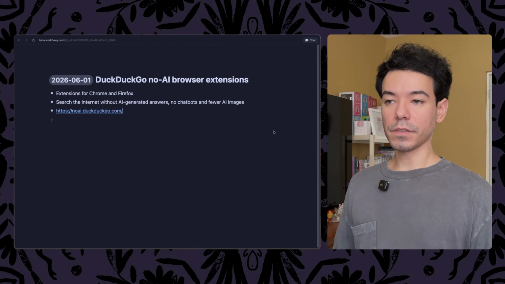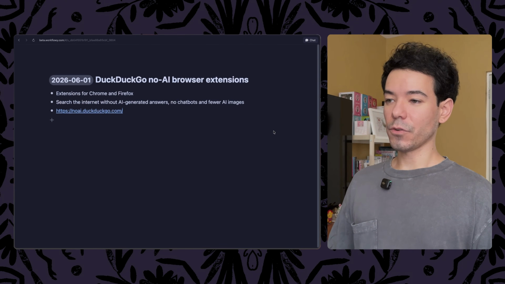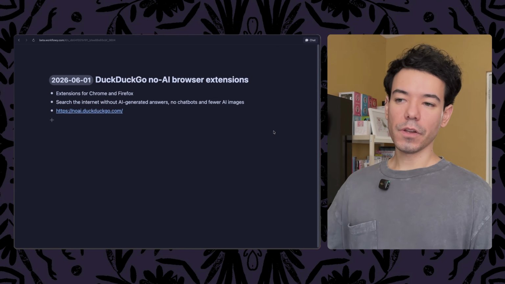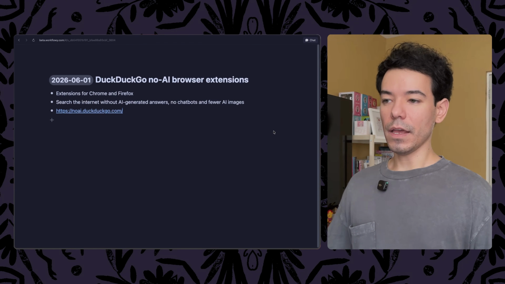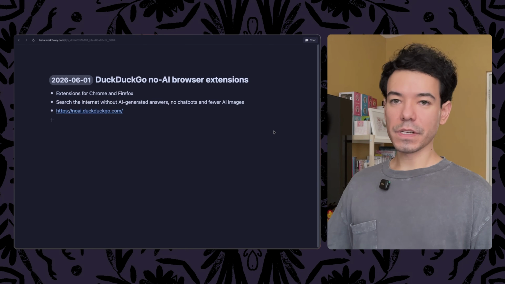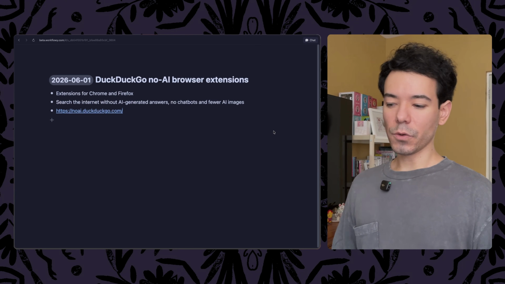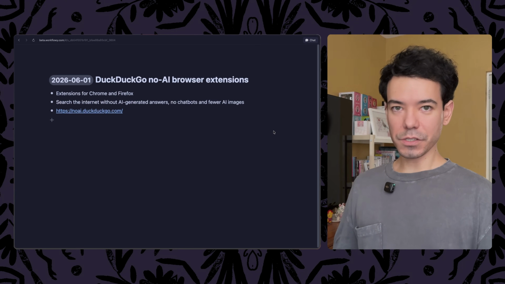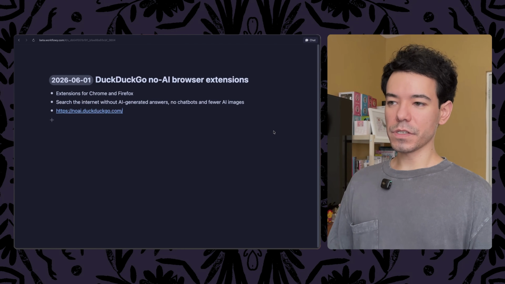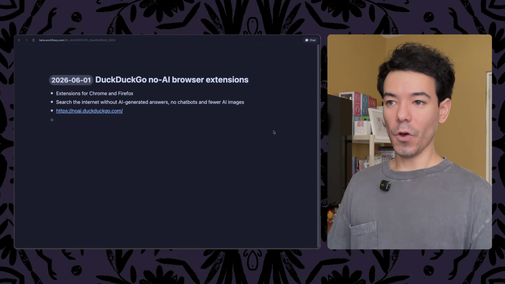This week we also got DuckDuckGo adding no-AI browser extensions for Firefox and Chrome. That just allows users to search the internet without AI-generated answers, no chatbots, and fewer AI images. DuckDuckGo is really going in hard on trying to help out those users who are not interested at all in having AI in their search results, especially with what happened last week at Google's I/O conference where they announced the big changes coming to Chrome. AI is pretty much going to be involved in every single one of the searches now. I think this is going to be a great opportunity for DuckDuckGo to expand with their no-AI options.